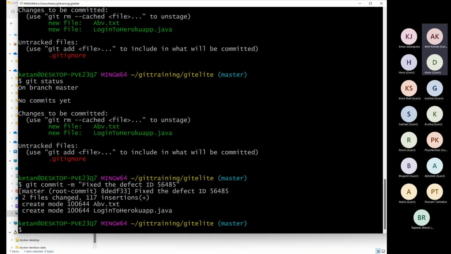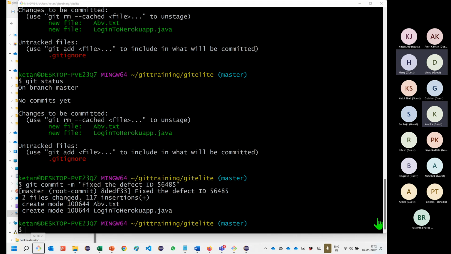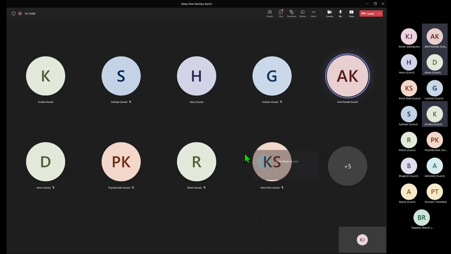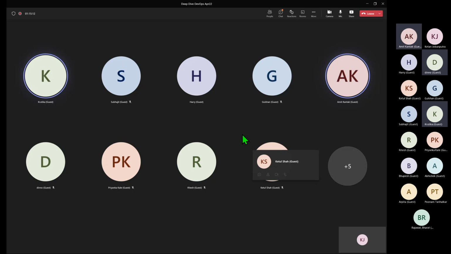Everybody with me? Did the commit happen for all of you? Not tried yet, I will try now. For many of you, this was your first Git commit, so you should celebrate. I think some of you are facing problems. You can share your screen and I'll help you. So git, and then we are saying git commit. Who would like to share? git commit and then the file name.